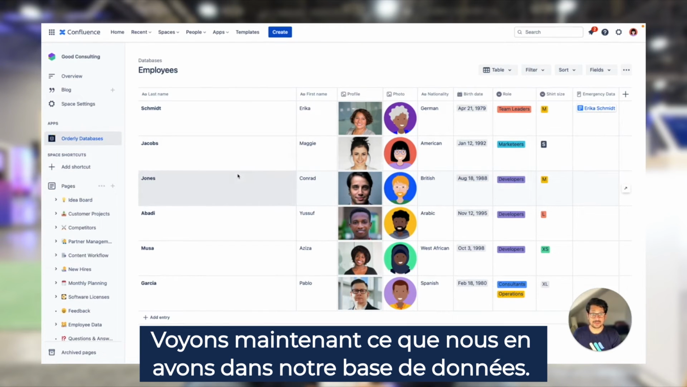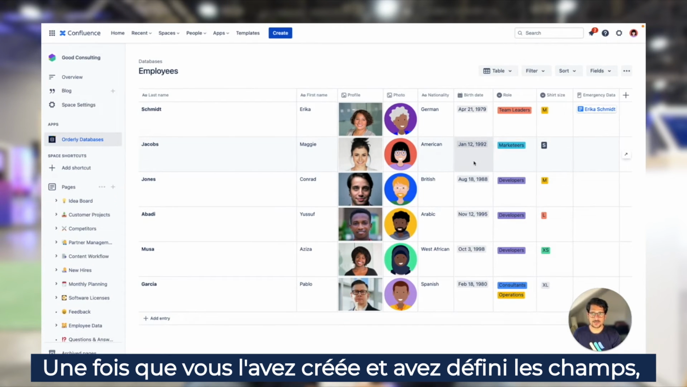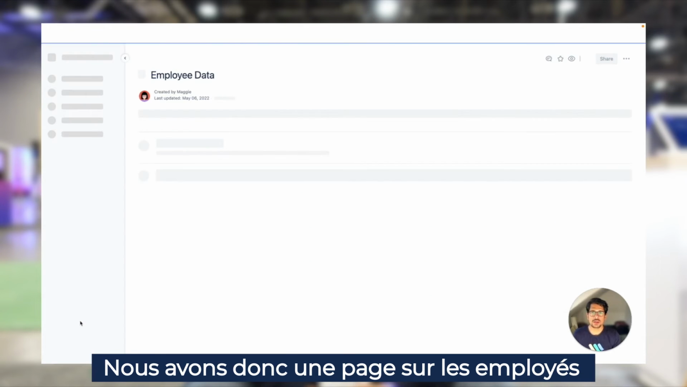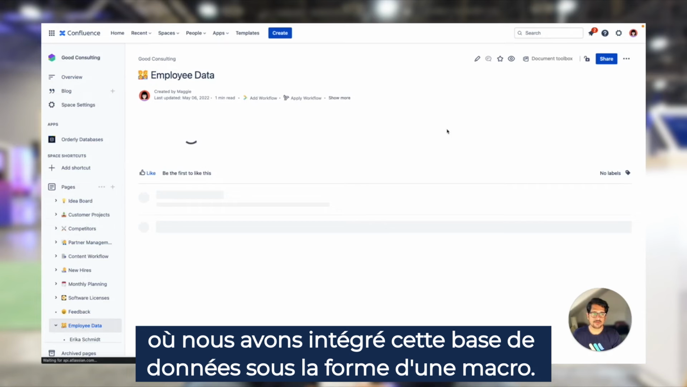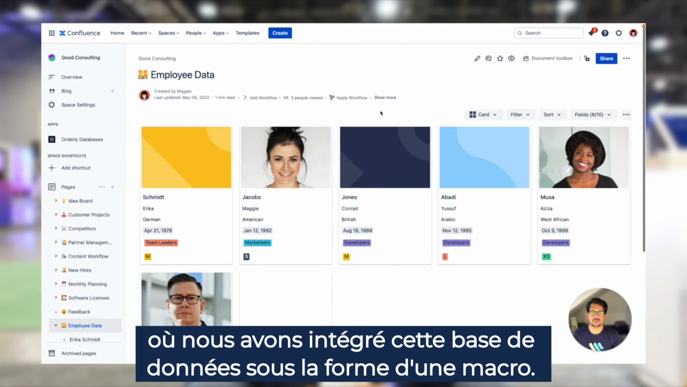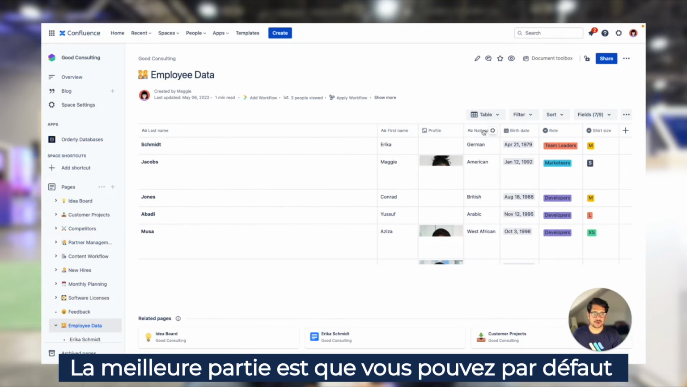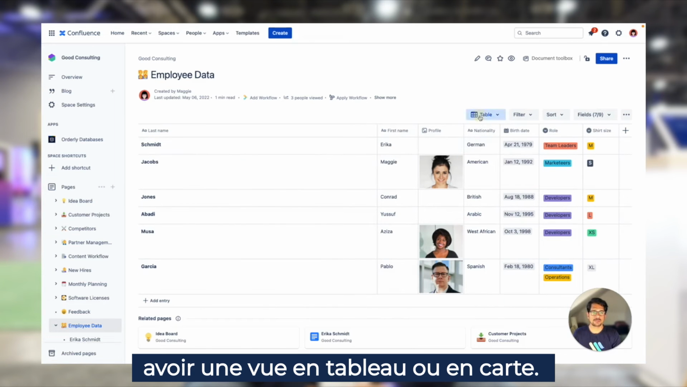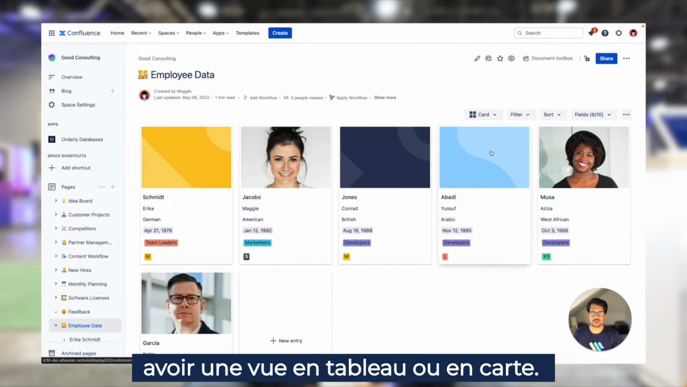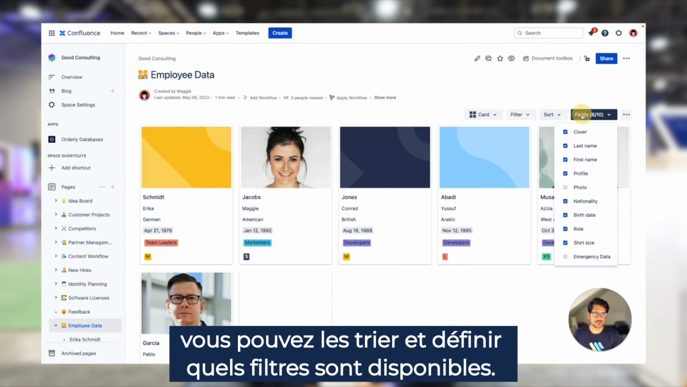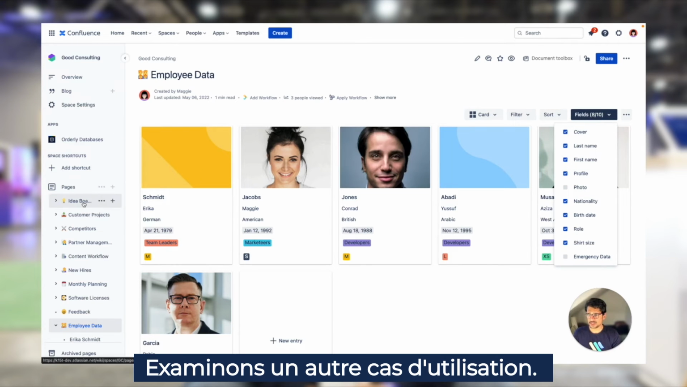Now let us see what we have done with the database. Once you have created it and defined the fields, you can embed the databases onto pages. So we have an employee data page where we have embedded this database in the form of a macro. And the best part is you can also by default have a table field here, or you can use a card view as well. Within the macro, you can easily filter the records, you can sort them, you can define what filters are available.